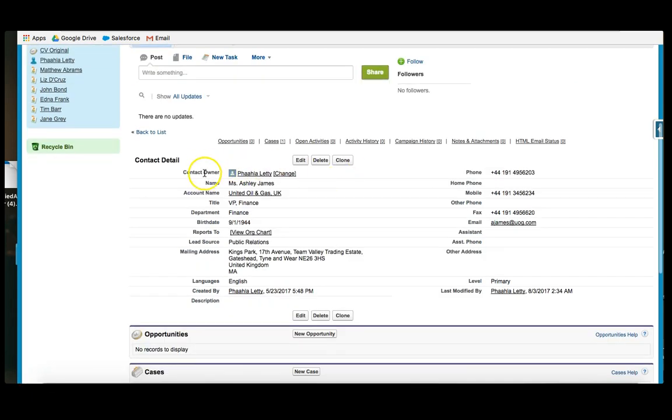And each of these things in the contact object, each of these fields are also fields that we need to look for when we're running a report. And the reason why we do that is because it helps us look at not just Ashley James, but records similar to her, where we're able to see patterns across the organization.